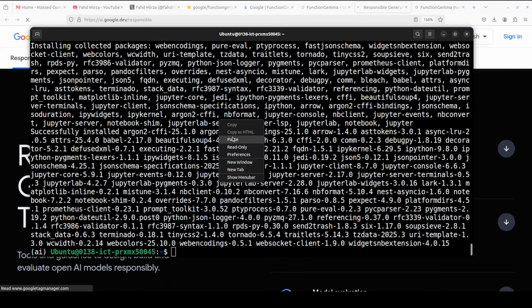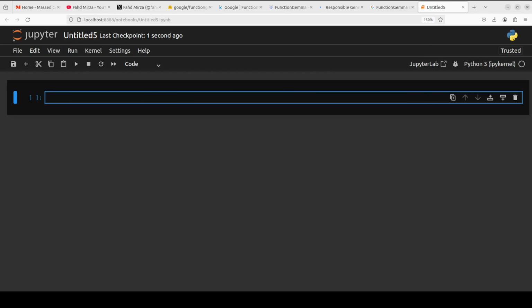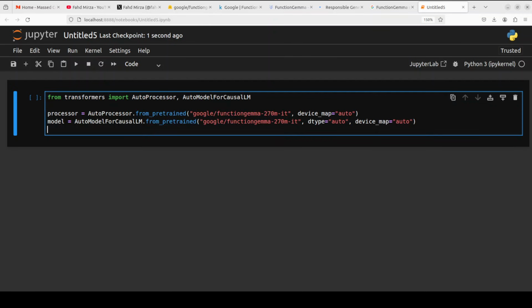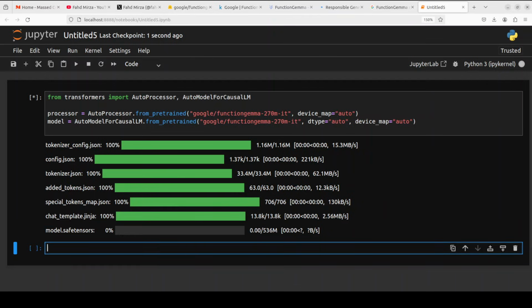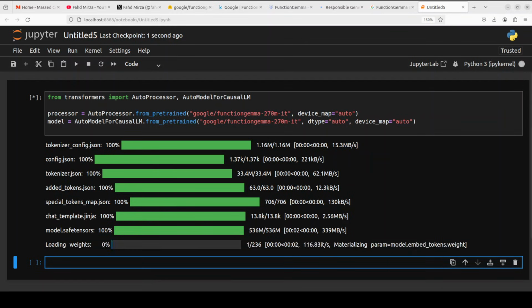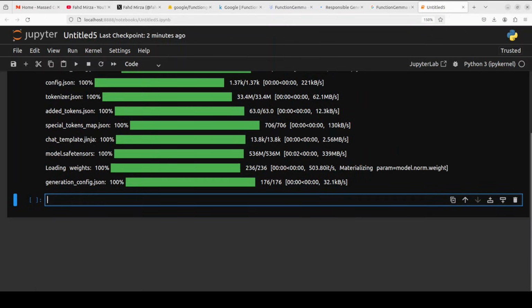And everything is installed. Let me launch my Jupyter notebook. Okay, let's download the model now. And the model is very lightweight, as you can see. It's just 536 meg. And the model is downloaded. Now let me show you how to get this model in action.